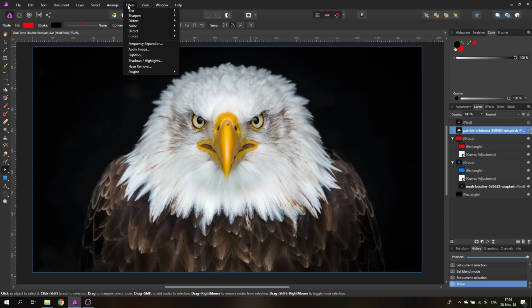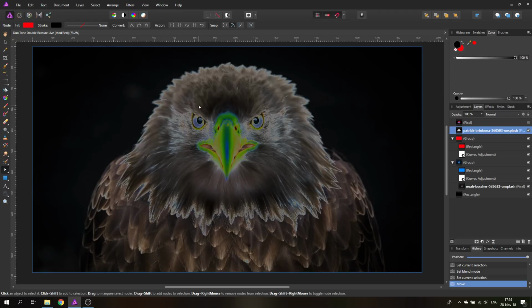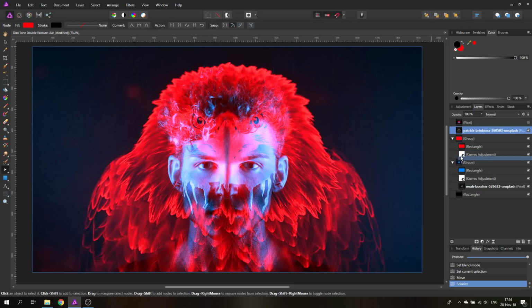Go up to filters and then to colors and select Solarize. And now it looks like this. So you can see here that a lot of the brighter areas suddenly got dark, and we still have these nice bright edges around it. It looks pretty strange, but it blends very, very well. So now I'm going to pull this back into our group to the lowest layer inside of the group. You can see it looks already very nice.